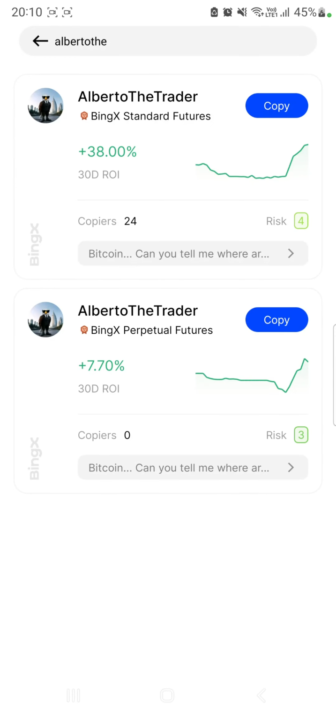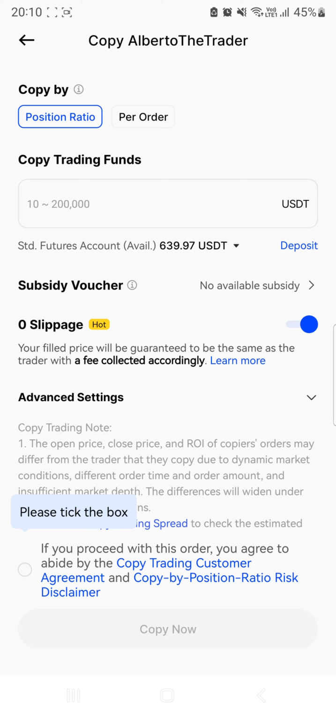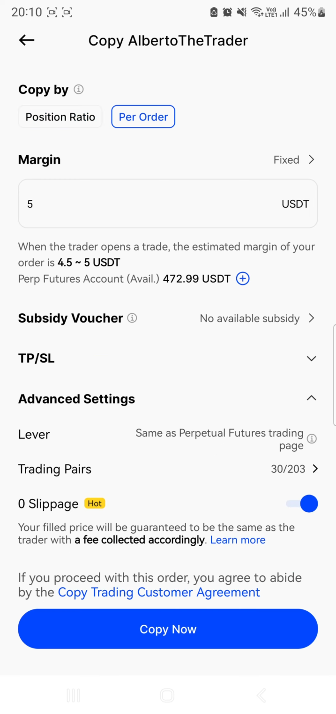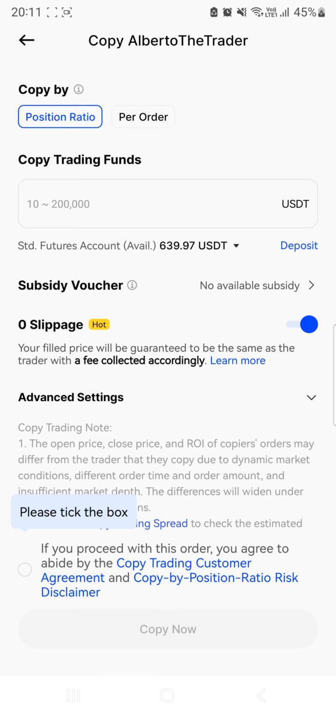For perpetual futures, you go here. Here you have two options. One is per order, which is like the setting for standard futures, and then you have position ratio. Essentially, what it does is you can allocate a portion of your account. Let's say you want to mirror exactly how much I have. Let's say I have $1,000, and you have the same $1,000.